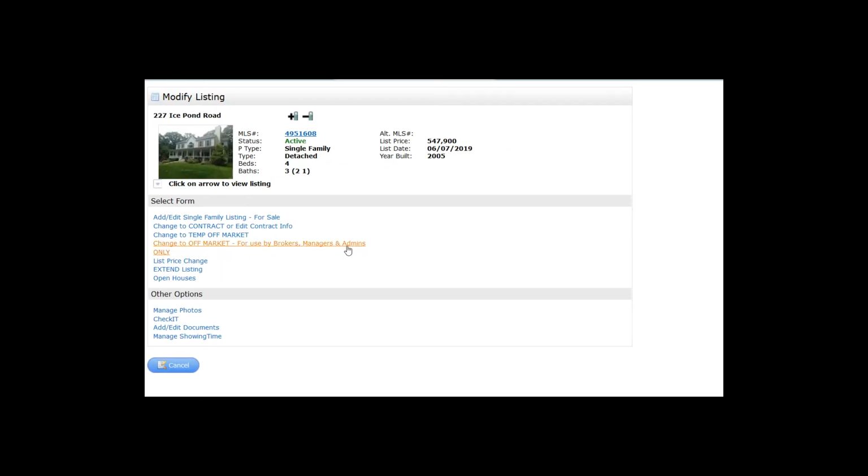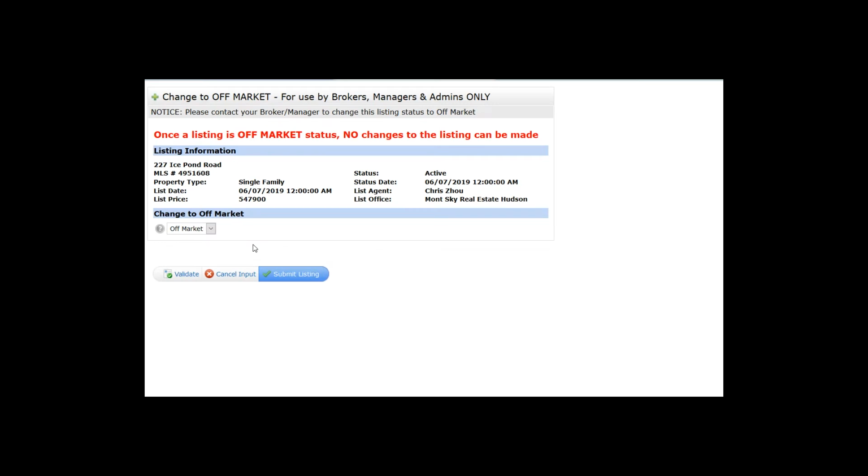if the owner says, hey listen, we want to delist the property, meaning we want to cancel our contract and we agree to it, we're going to cancel our contract, we want to delist, take our home off market, anything like that, then you change to off market. This is a permanently off market option. Hit submit listing.